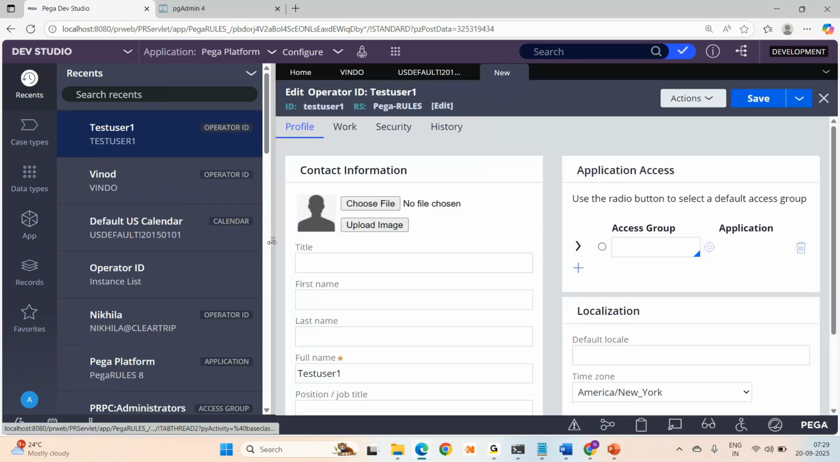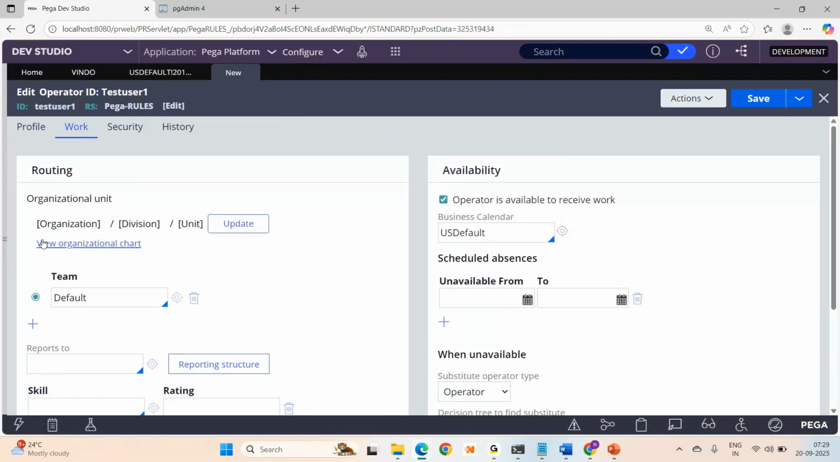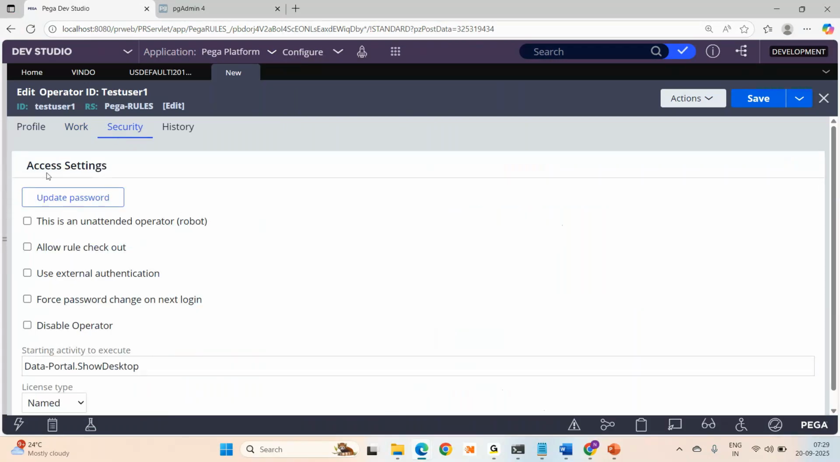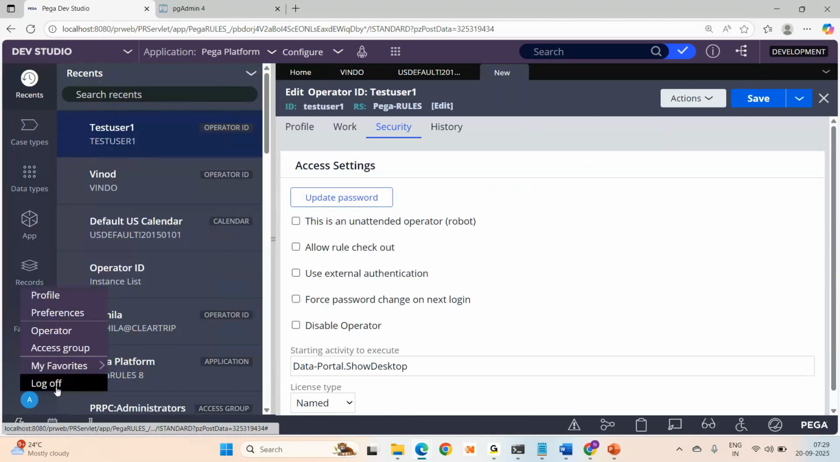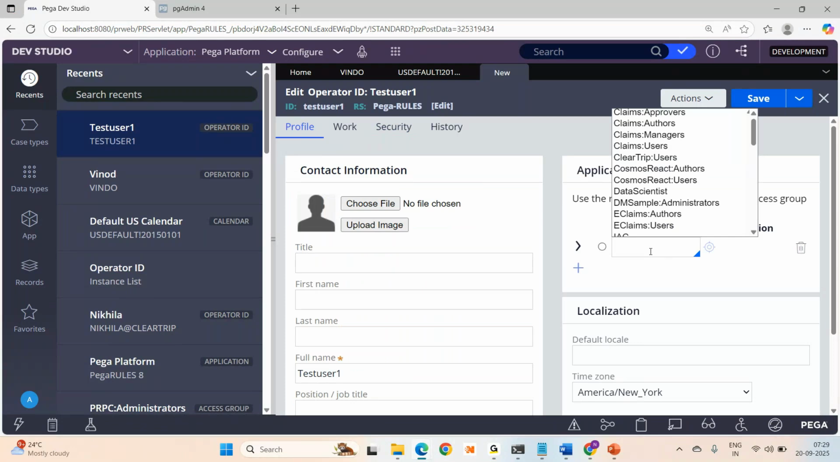You need to fill the full name, which is mandatory. You need to fill organization, division, unit, which is mandatory. You need to give the password, which is mandatory. That's it. Create an operator. Log off from this. How do I log off? At the bottom, you can log off. Log in with this new operator ID and see whether you're able to log in or not. You give any access group. Just select any access group which you find. Log in and see.